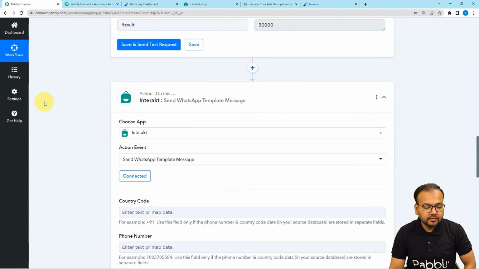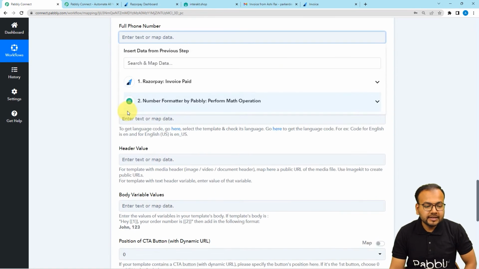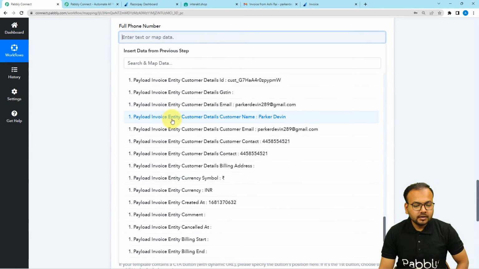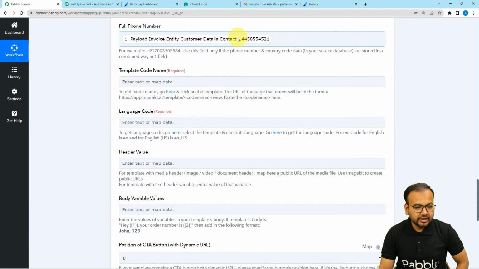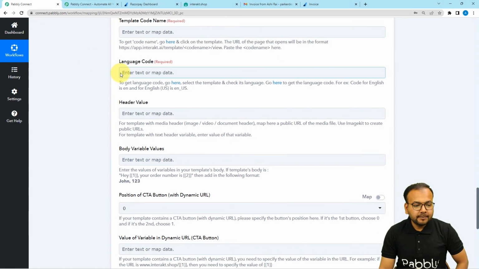So I'm going to map the label here in the full phone number field, and here you have to note that you have to enter this phone number in this exact same format. That means with the plus sign and the country code. The 91 is for India; you have to place your country code. So let me first map the number that we got here. Here we have the contact label, just map it, and here we do not have the plus sign, so you can manually add the plus sign and the country code as well, like this. Now it is asking for the template code's name.